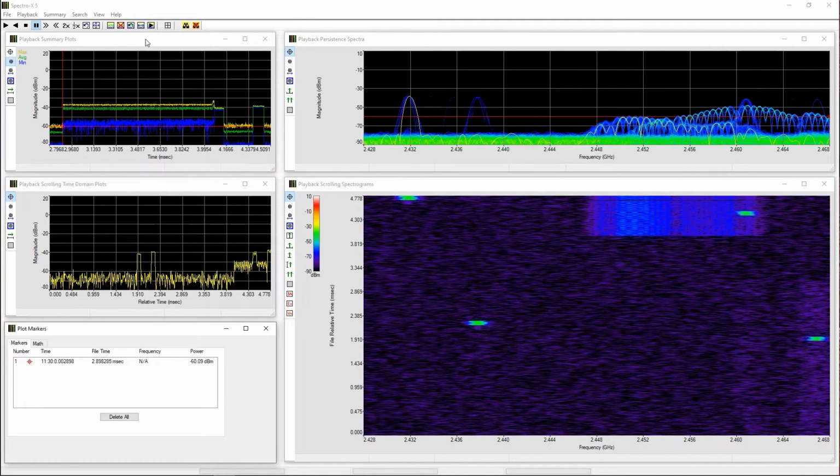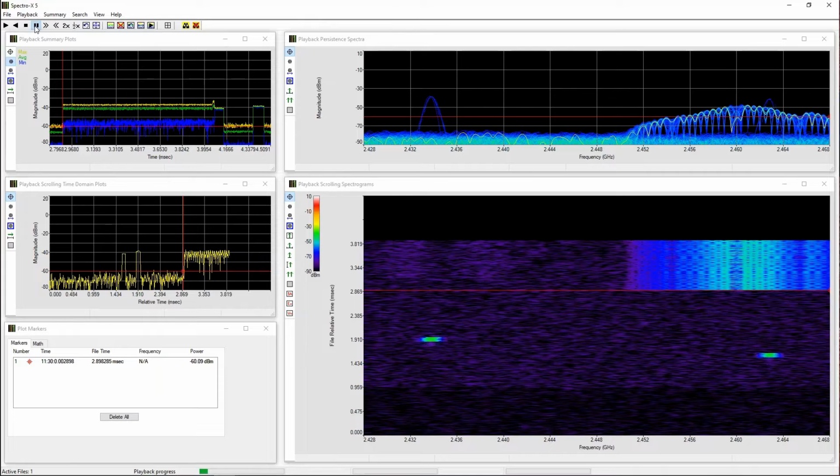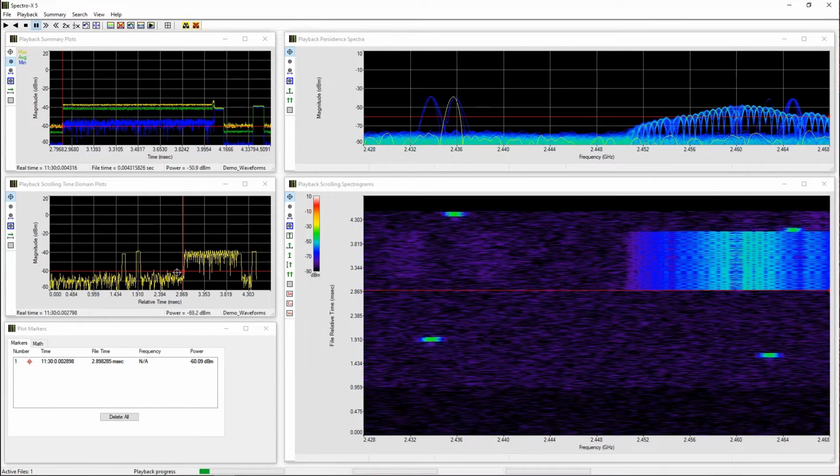One of the things that we'll see here is that when I generate a marker in one window, it exists within the other windows as well. So we can see here on the relative time plot, there is the marker denoting the pulse that I selected inside of my playback summary plot, as well as in the scrolling spectrogram there, we can see this is the time that correlates to the beginning of the pulse.